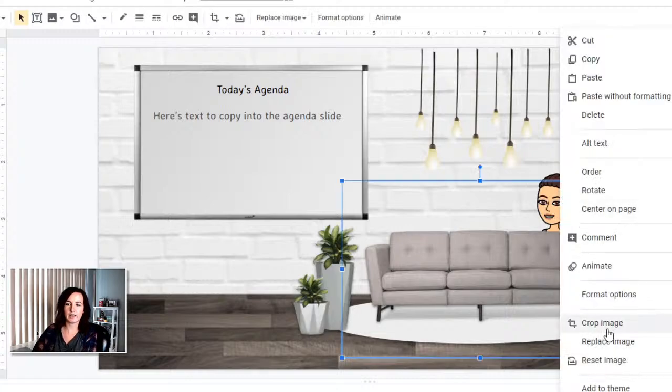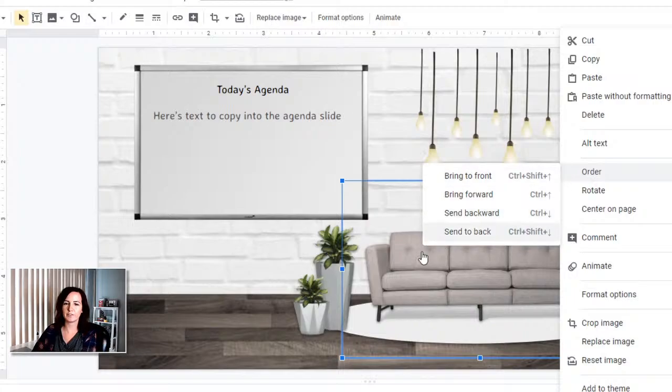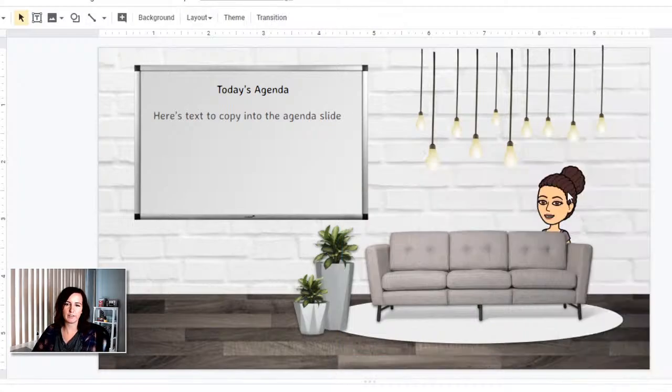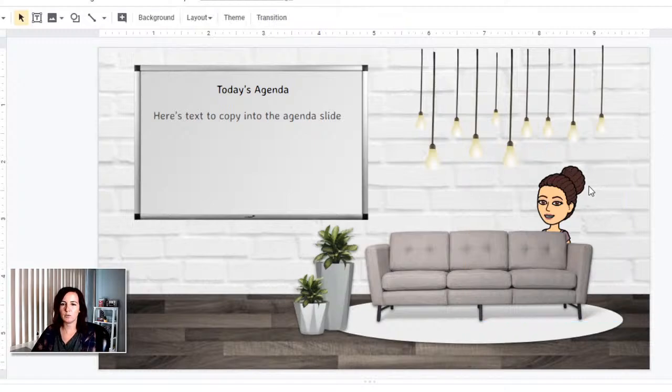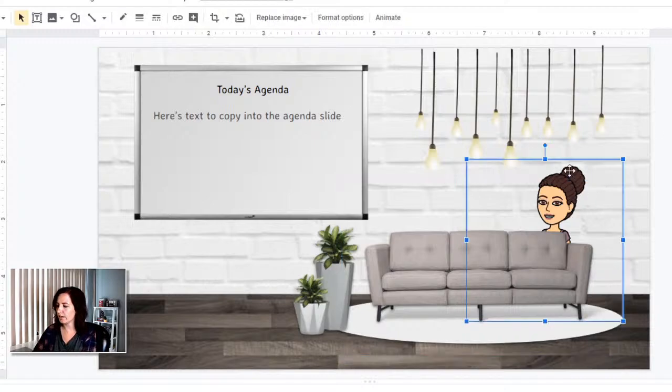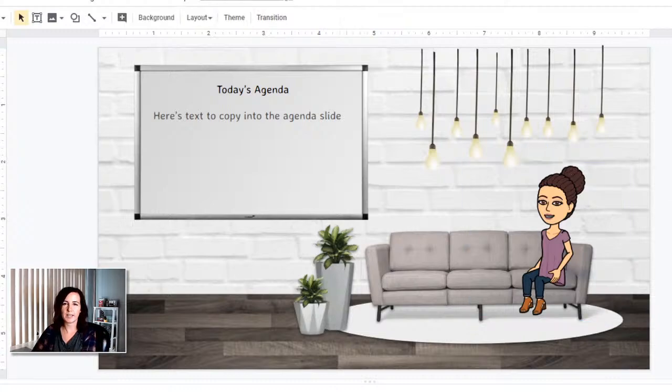You can right click and select, where is it? Order, Bring to front. But again, if you can avoid clicks, avoid the clicks. Just click on the object, Control Shift up arrow, and that will layer it to the front. Control Shift down arrow layers it to the back. So when you are working in Google Slides, that is a really helpful tool. That's one of the ones I had on my sticky note.